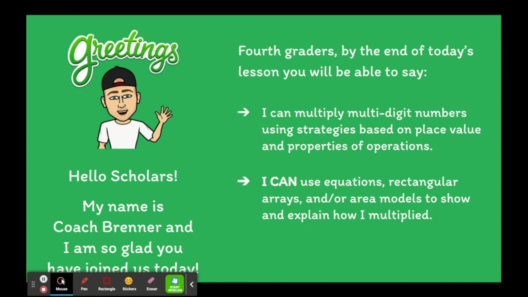Fourth graders, by the end of today's lesson, you'll be able to say I can multiply multi-digit numbers using strategies based on place value and properties of operations, along with being able to say I can use equations, rectangular arrays, and or area models to show and explain how I multiply.